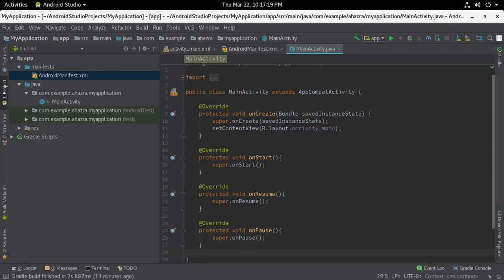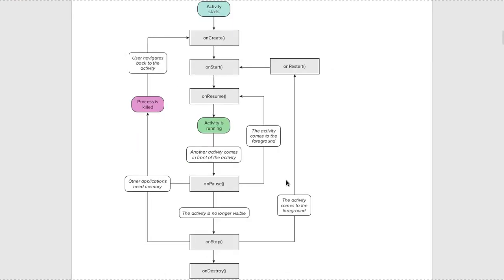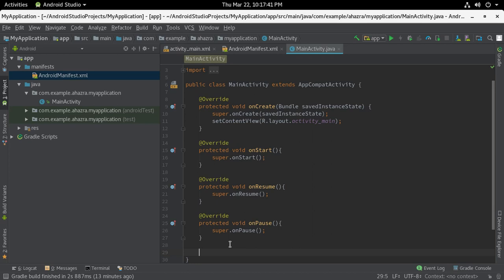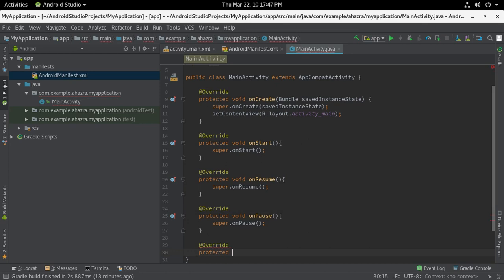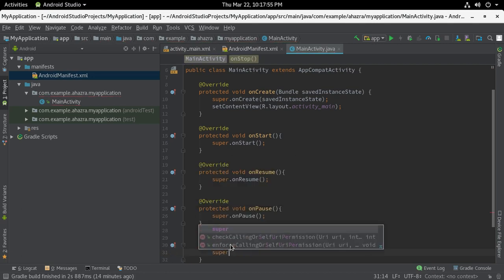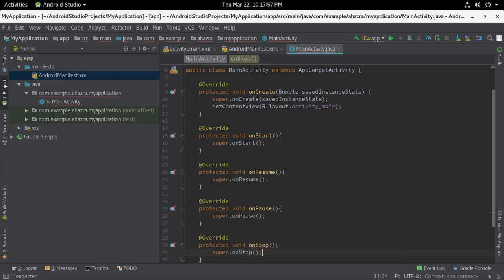Let's discuss the concept of stop. When you stop or pause an application and go into another application, the onStop event is fired. You can write this like this: protected void onStop, the onStop method is fired, with super.onStop.